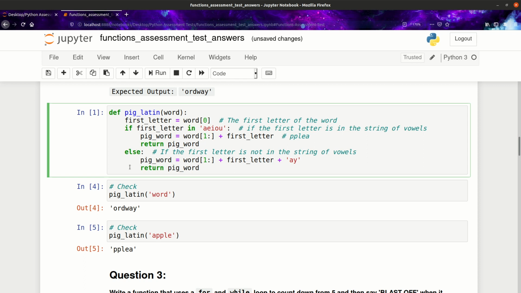So if the first letter is not in the string of vowels, our pig word will equal the word from the second letter to the end. Let me just demonstrate that. Let's type in word again. From the second letter to the end, that would be odd. And then we need to add the first letter. The first letter is obviously W. So I'll select that and move it to the end over here.